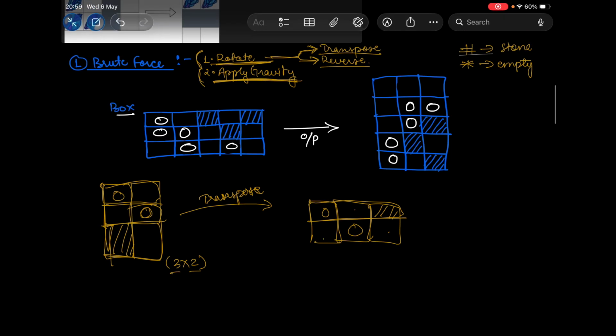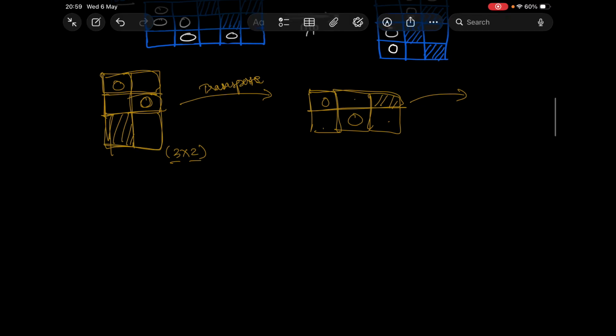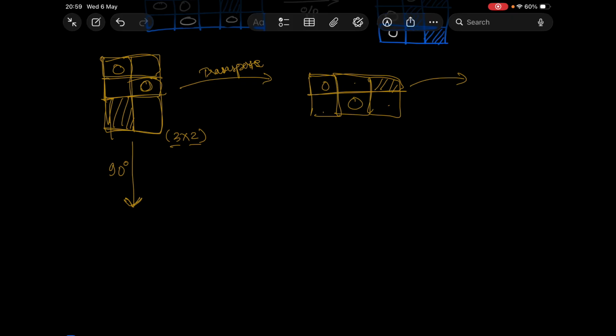So we have done the transpose, but we also need to do the reverse, because if we just see, if we have to rotate this grid by 90 degrees, after 90 degrees it would look something like this.